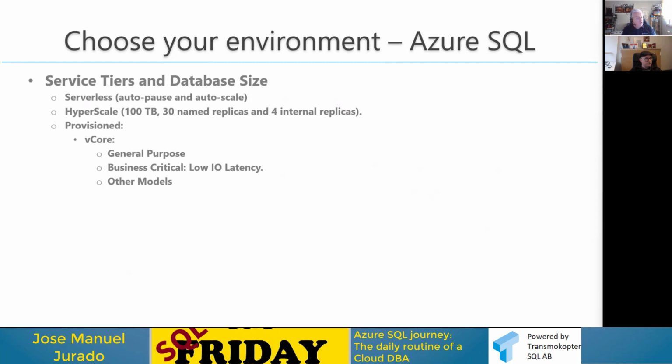Serverless is a new database tier that we have, where the database will pause if you're not using it for up to 1 hour. You could specify 1 hour until, I don't remember, 6 hours. That means that if the database didn't receive any connection, we are going to pause it. And of course, during this period of time, you are not going to be charged.